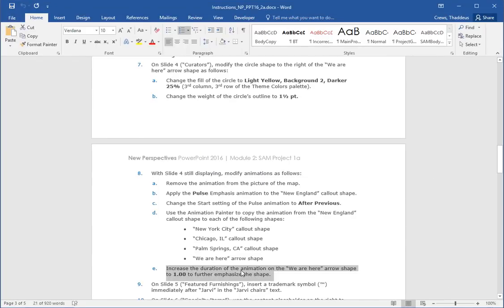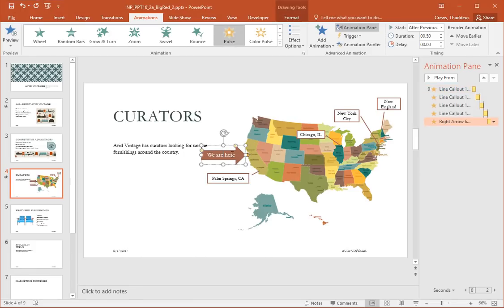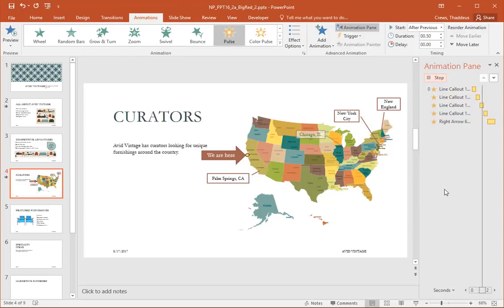Increase the duration of the animation in the We Are Here arrow shape to be 1 second instead of the current size for further emphasis. So just for We Are Here, make sure just We Are Here is selected, and change the duration. It's only at half a second, make it 1 second. And if I watch that again, I'll see that the pulsation lasts a little longer. For We Are Here, it lasts a whole second, twice as long as the others.